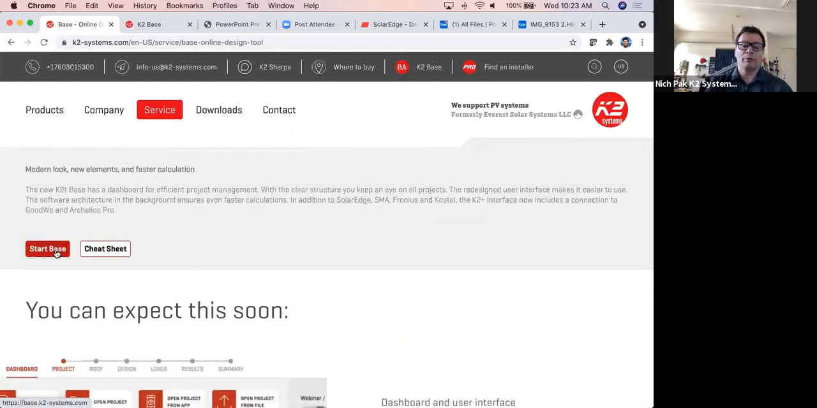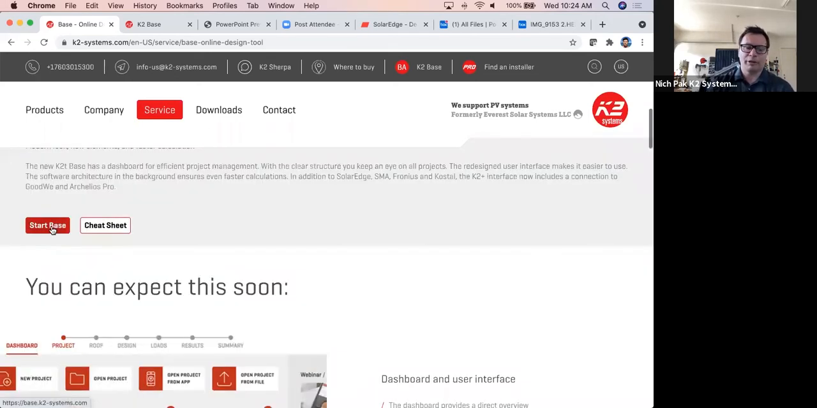If you want to get started right away, just click on Start Base. I already have a login, so when I click this, it'll take me immediately to the tool. If you do want to sign up, just click Start Base, and there's a small form to fill out. Not a lot of information, just your email and a password for the design tool, and that goes to our team to authenticate. You'll get an email back asking you to accept the conditions of using our tool, and then you'll be set and ready to go. So let's go ahead and click Base and get off the splash page.